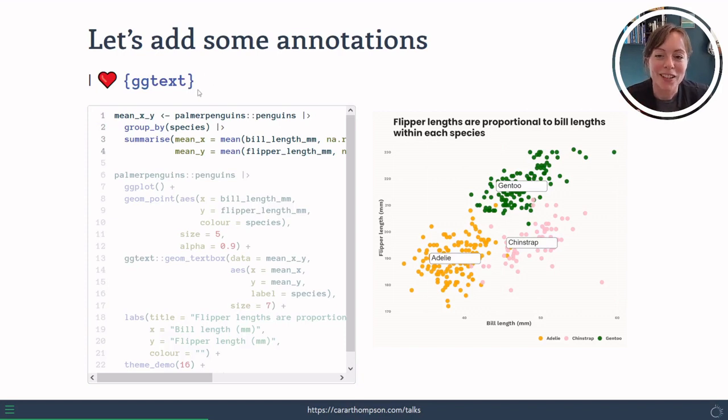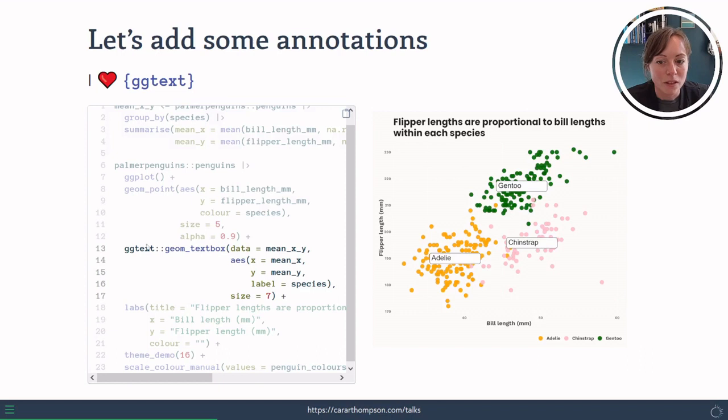Marquee, which is a new package, was released the week of recording this, so I haven't changed my code in the talk, but it is definitely a package to be looking out for in future talks. We've got our 3 labels, and the way that I've placed them here is simply that I've calculated the mean bill length and the mean flipper length for each species. We can then feed that into the plot here within the text box.